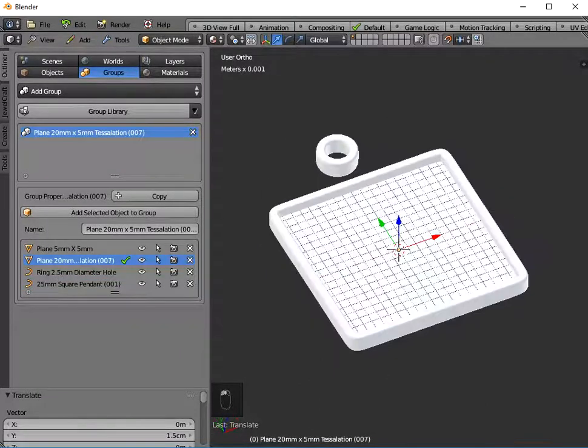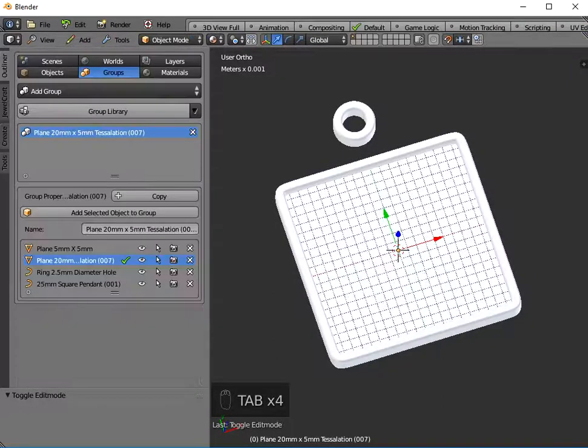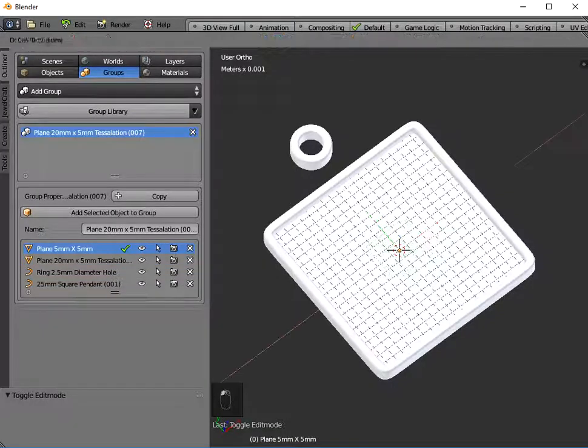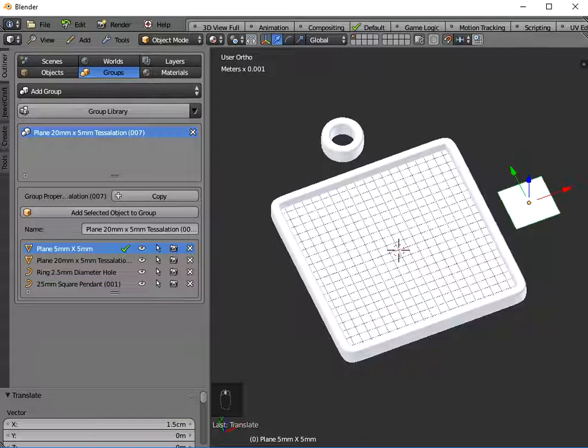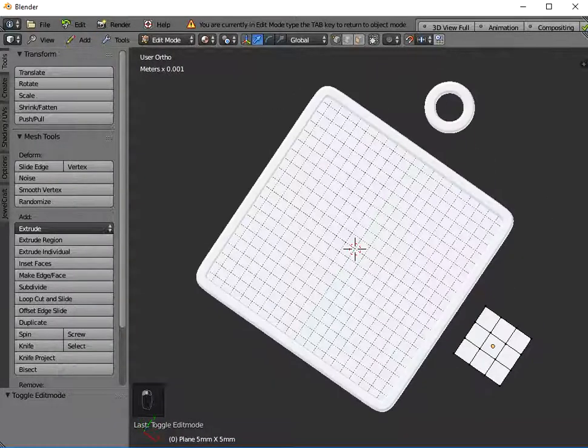We've got the large plane in the middle there, and if I press the tab key you can see it's broken into 3 by 3. And we've got this small plane. Now it's a good idea to move that out there, and that's 5mm by 5mm square, and that's also broken up into 3 by 3 units. Now what I need to do is edit that.